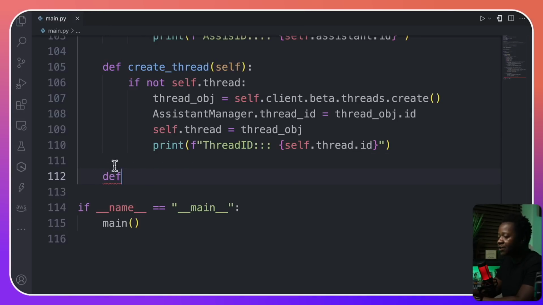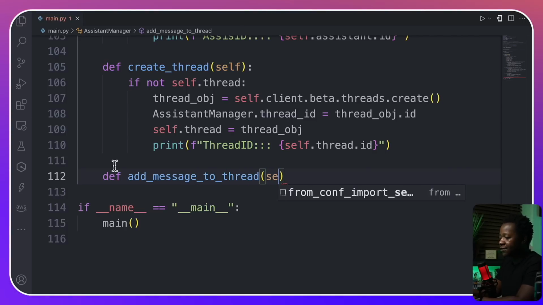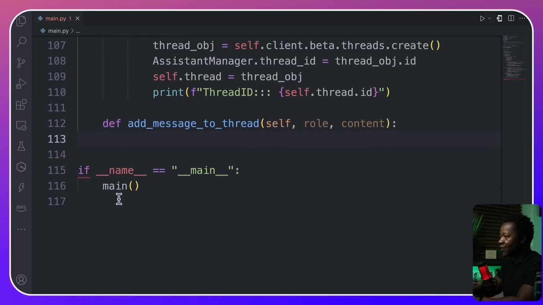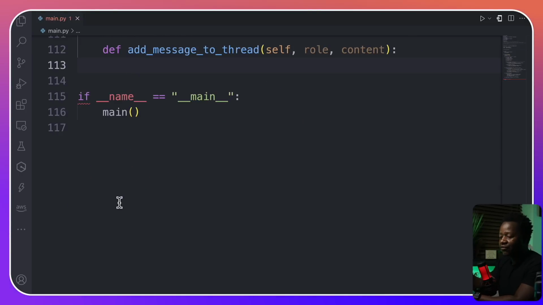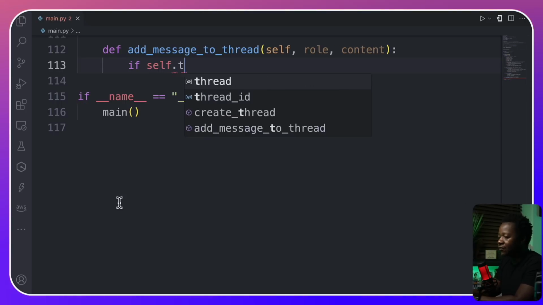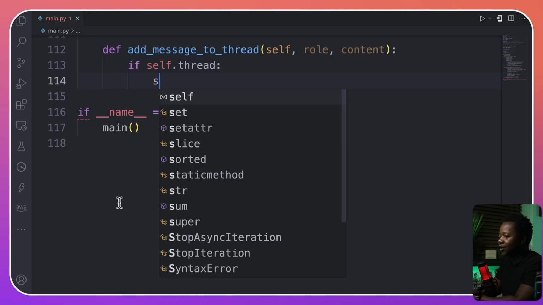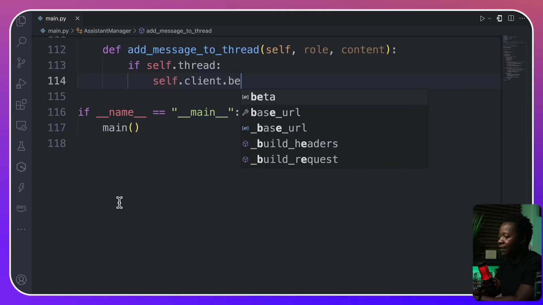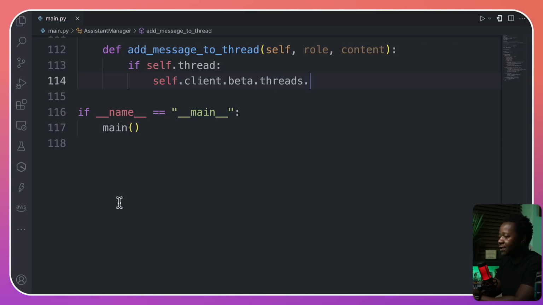Now we need to add messages to that thread. So I'll define another function here, say add message to thread. Okay, so we're going to pass here, first of all, self reference and the role, as well as the content. All right, in order to create that message, because we know messages are added into a thread, we need to make sure that we indeed have a thread ID. So I'm going to say if self.thread, we have that, and then we're going to go ahead and self.client.beta.threads.messages, and we're going to create that message.